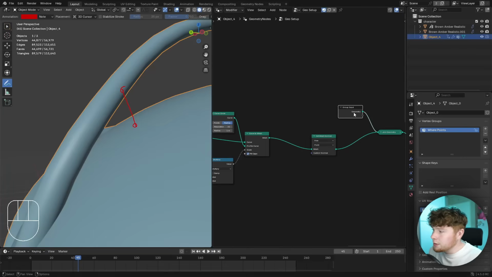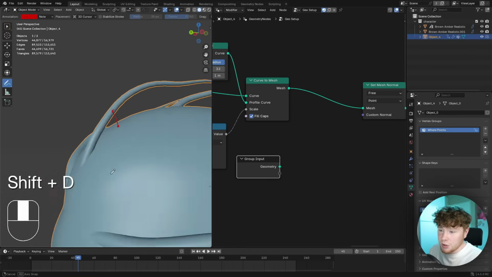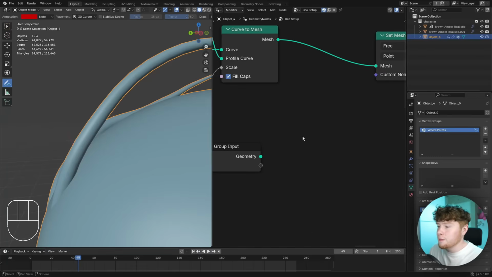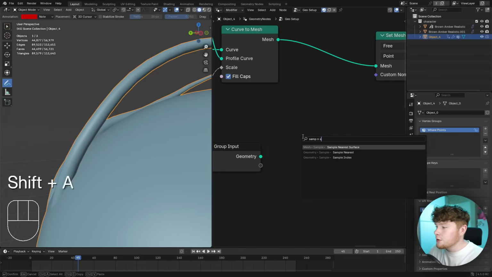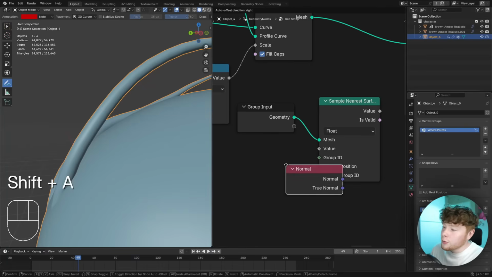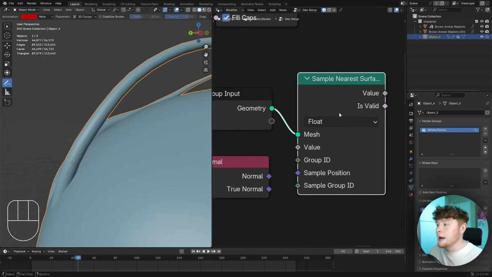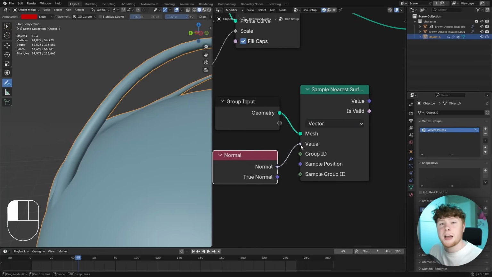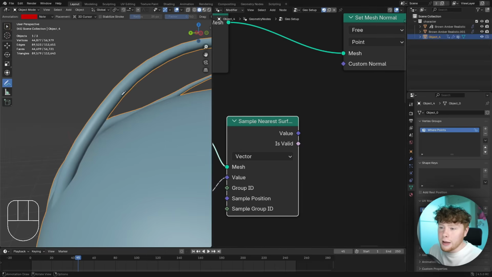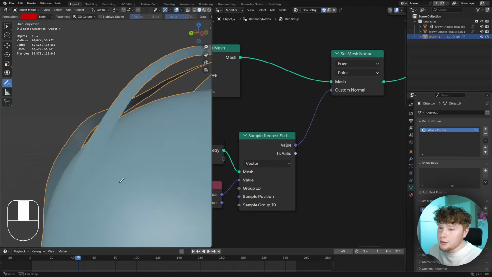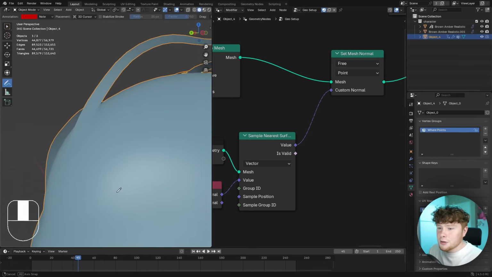And to do this, we're going to take the group input because we need the mesh of the face. And if you want to have information of the closest face of this mesh, you can do a sample nearest surface node. Connect that like so. And from each face, we want to have the normal direction of it. So let's do a normal node and let's set the sample nearest surface on vector because the normal direction is a vector. And now this output is for each face on the string, the normal of the closest face of this mesh. And if we put this into the custom normals, then you see, okay, that already starts doing something.